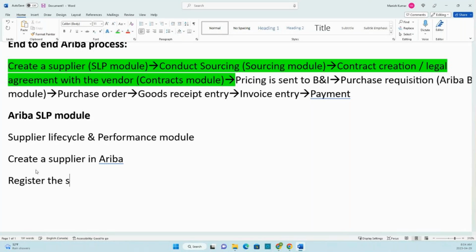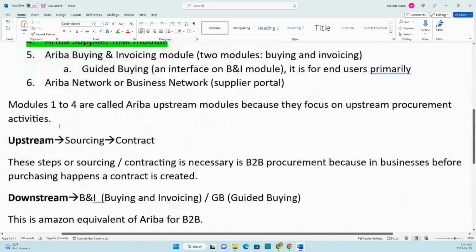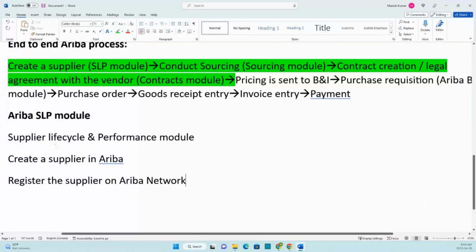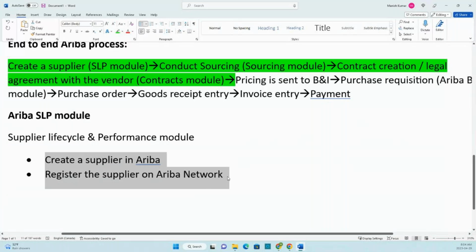Register the supplier on Ariba network. I used this word called Ariba network before. So there is that linkage of the supplier record that is created in Ariba with the Ariba network. That is called register. That's what I mean by register, right? You first create the supplier, then you also register them on the Ariba network, because until they actually have an account on Ariba network, the steps of sourcing cannot begin, right? Hence why this is called registering on Ariba network, right?